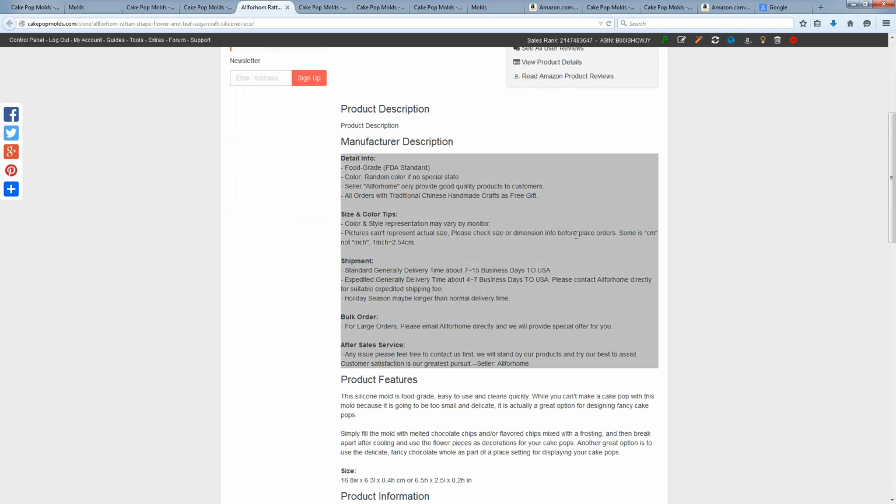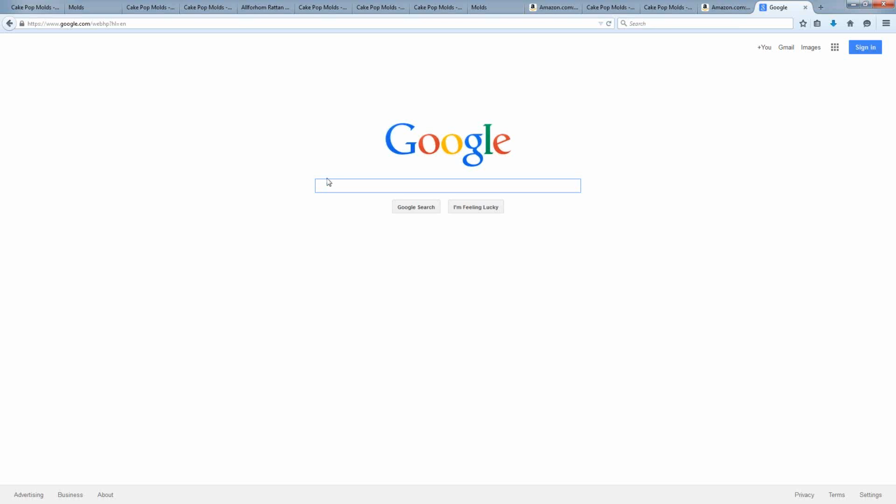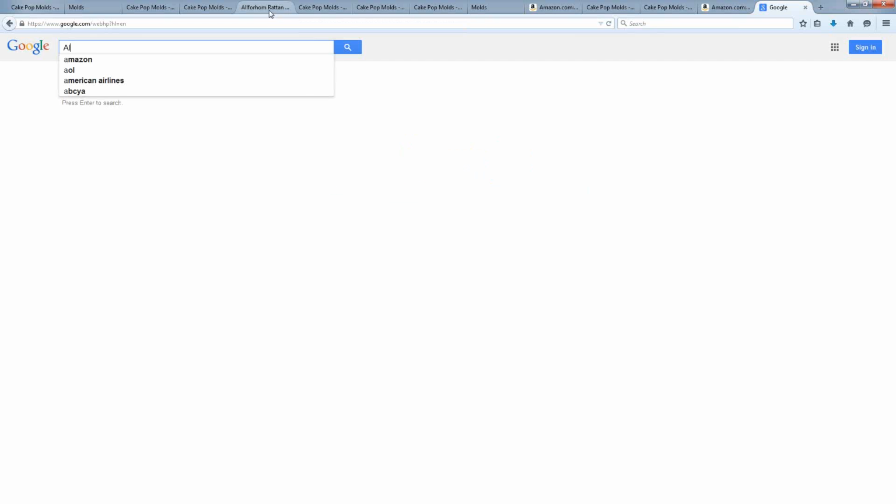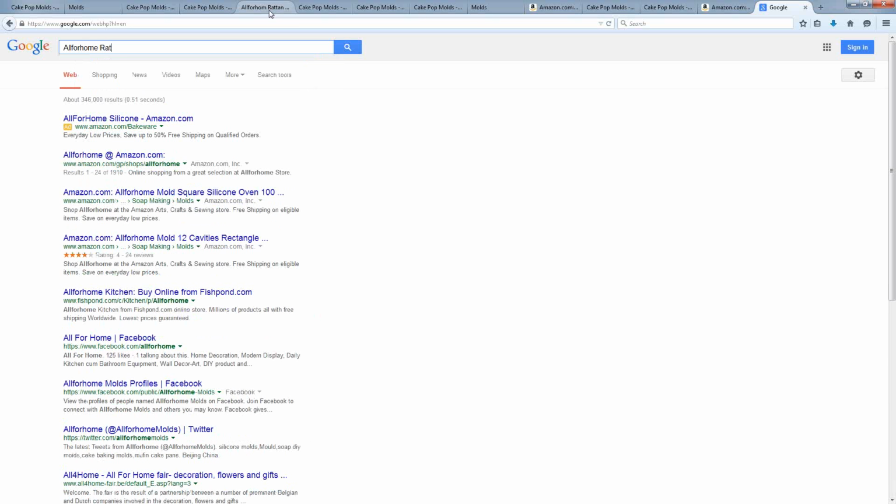So beyond kind of taking the things that Amazon gives you and rearranging it, rewriting it in your own words to make it unique, other options that you have are things like going over to Google. And I could try to search for the actual product, perhaps.